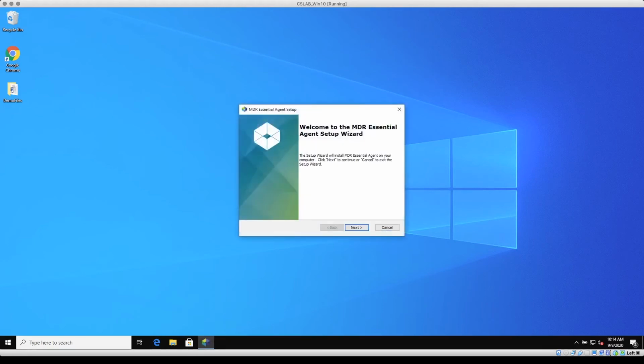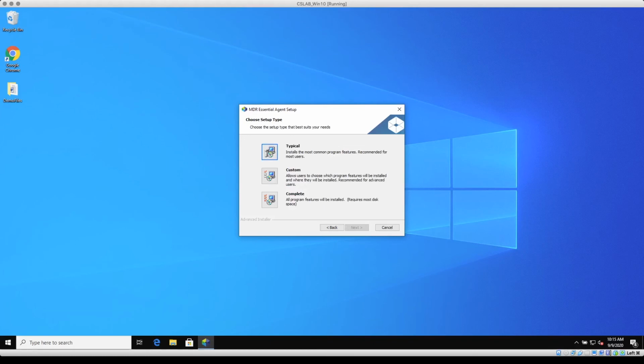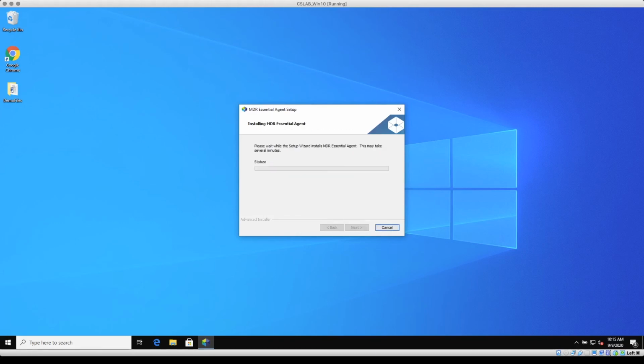Once this dialog comes up, you're going to click next. You're going to fill in the information that was provided by your onboarding team, and they're going to give you all the information you need to know to complete this procedure. You're going to click next. And then you're going to click typical to just go through a typical installation. Once you've clicked install, you're going to wait anywhere from 10 to 15 seconds, depending on the speed of your computer, anything else that's going on in the background.